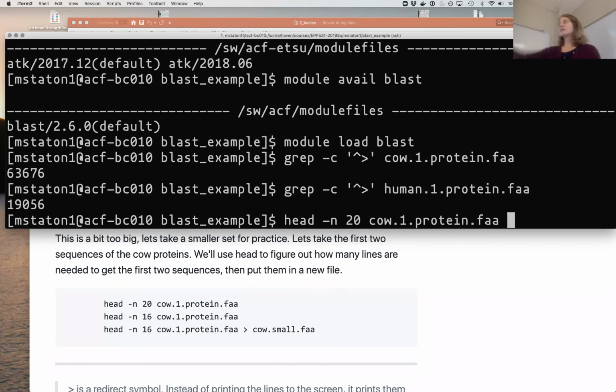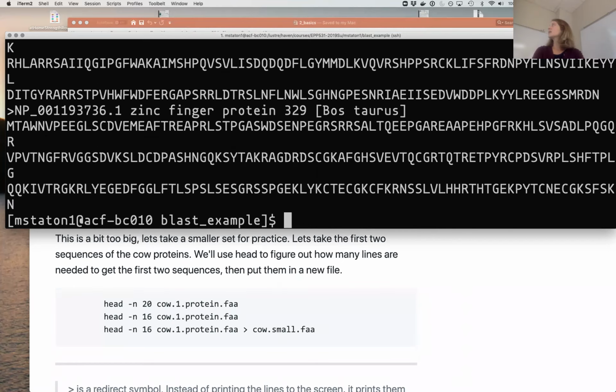Now if I type head -n 20 and then put the name of the cow protein file, this is just going to spit all of the 20 lines onto the command line. So I'm going to hit enter and you can see it's just spitting lines onto the command line. What I actually want to do is put this into a new file. Upon looking at this, I could tell you that the first 2 sequences are in the first 16 lines of the file. You'll just have to trust me.